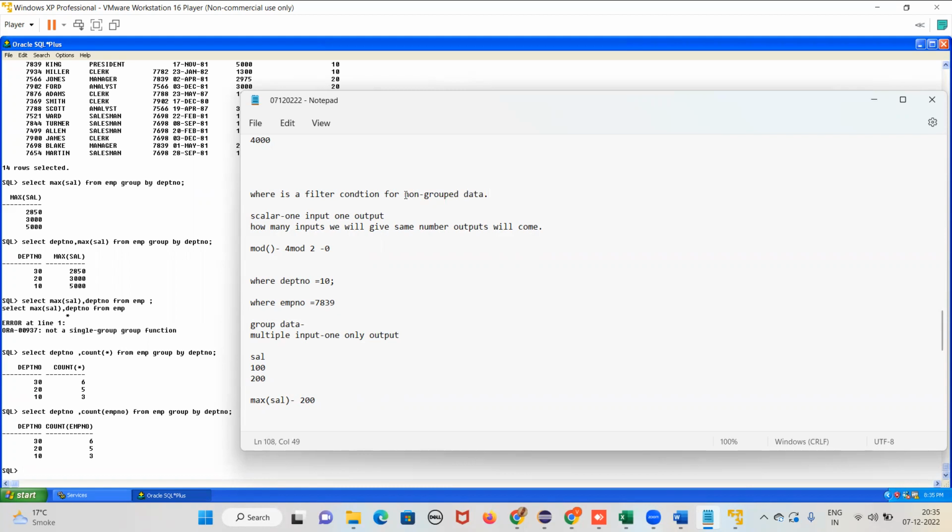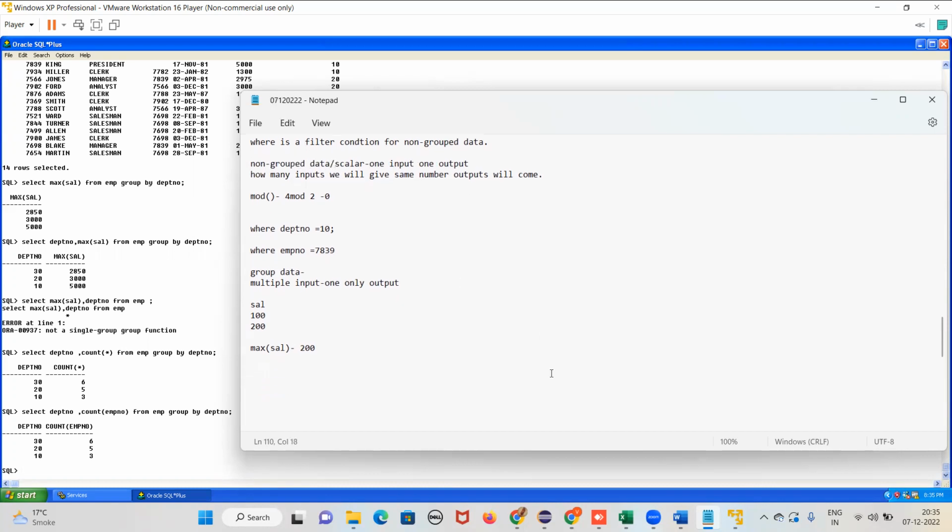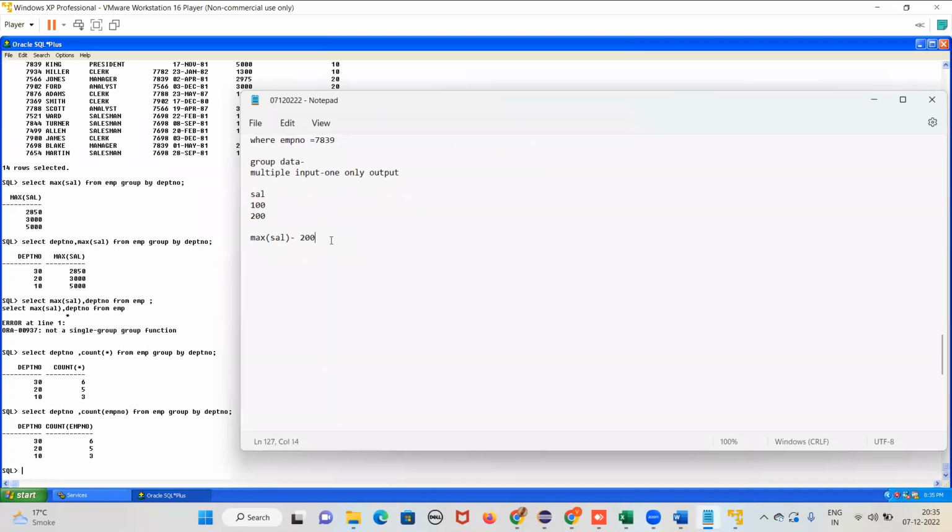What is grouped data? Multiple inputs, one output. And non-grouped or scalar data means the same number of outputs as we give inputs. So that is non-grouped data. Now what we have to do is look at the filter condition for grouped data. Grouped data, that means what?